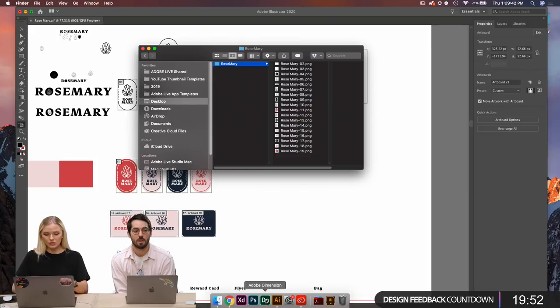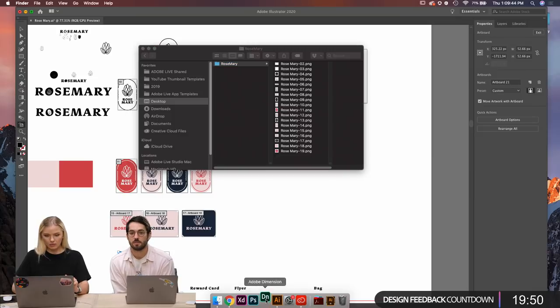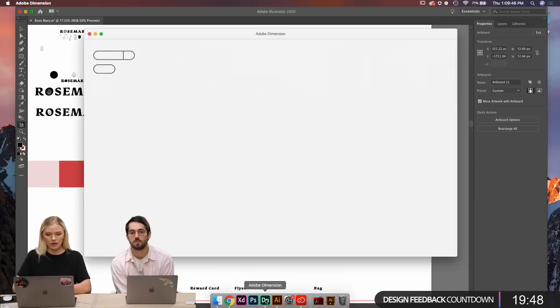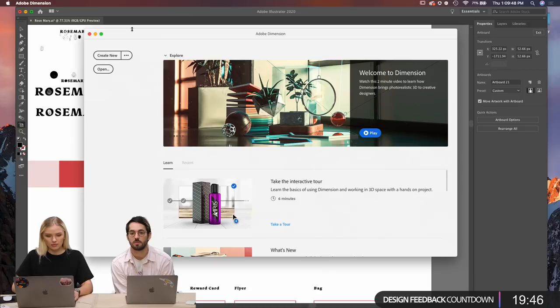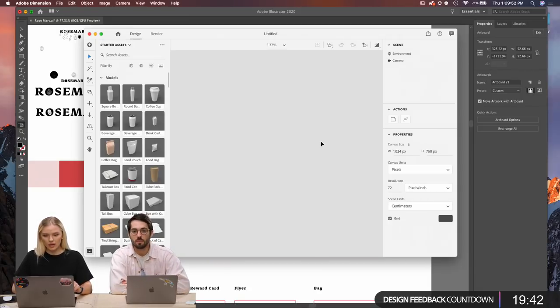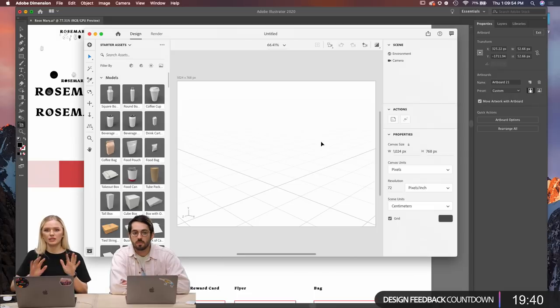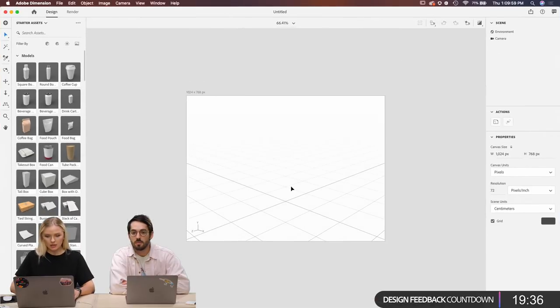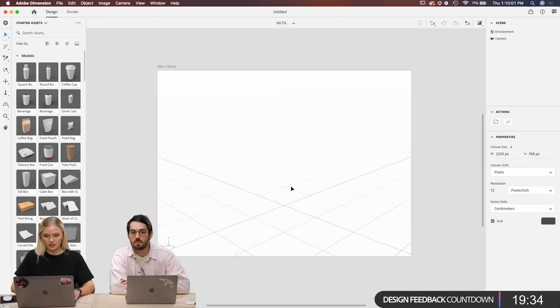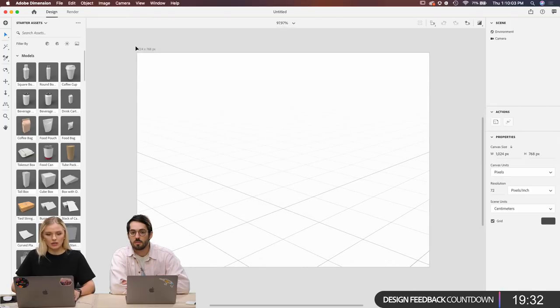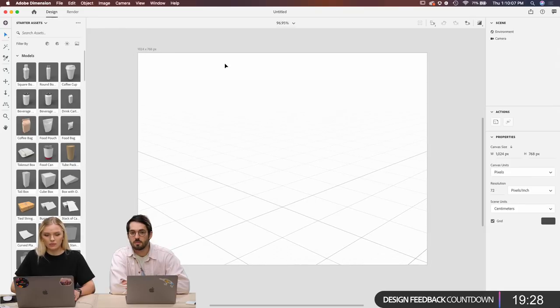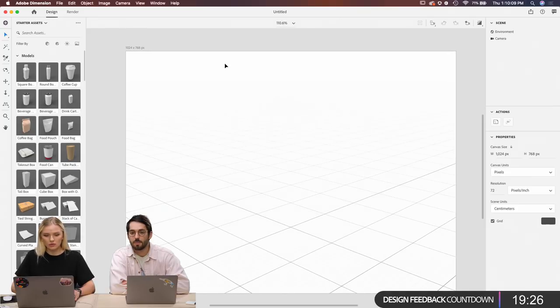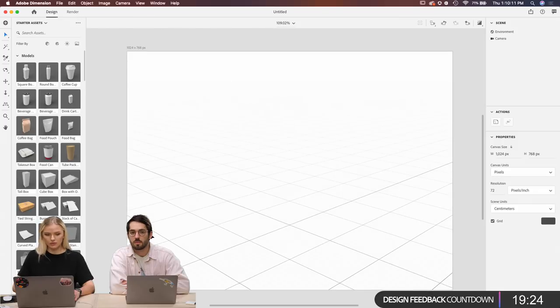Okay. So I wanted to show you guys just real quick, when I open Dimension, what I do to have the exact file that we're going to create. So I'm just going to go and create new. And right now I'm working with the basic settings. Let me make this big. Then you can just zoom into this. So you can see the size of the artboard up here. Right now it's a pretty good size for publishing online. 1024 by 768 is pretty good resolution.